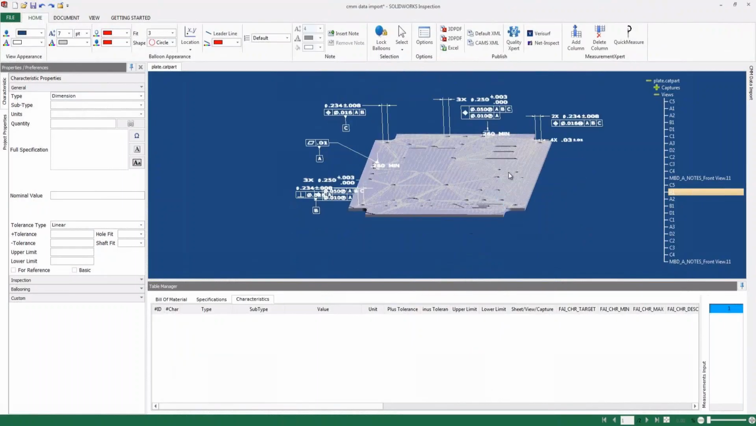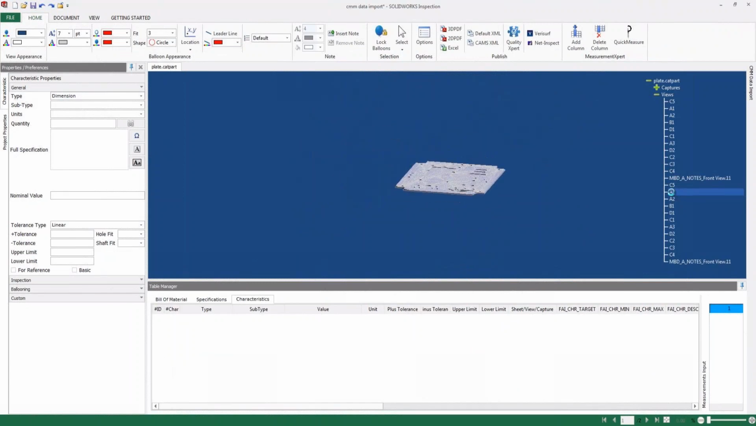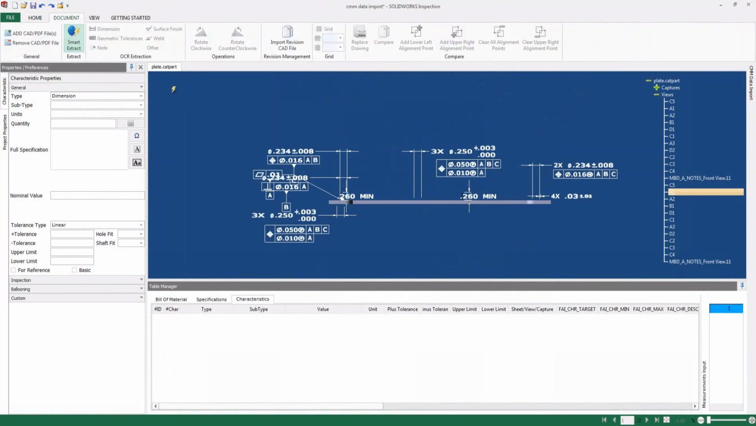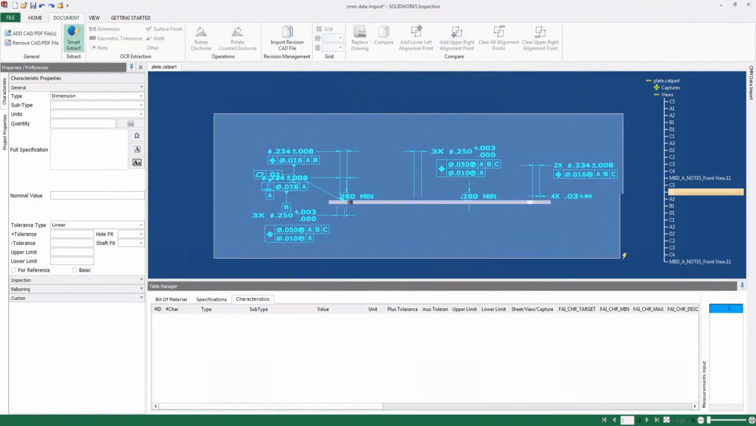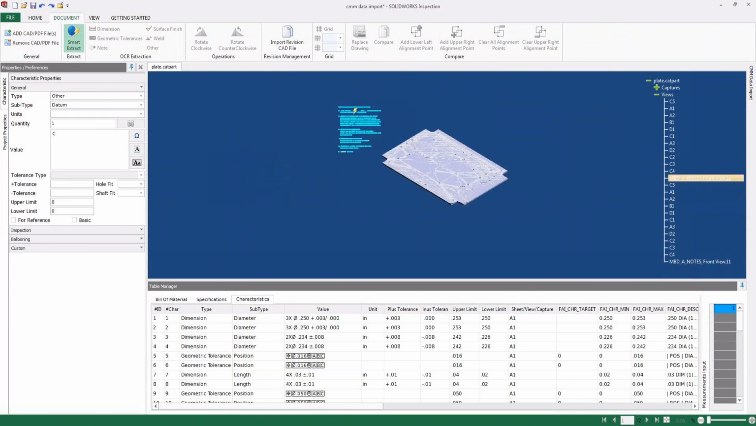Now, SOLIDWORKS Inspection also includes a separate standalone application that allows you to work with other types of file formats, not just SOLIDWORKS files. So in here, I can actually work with something like a TIF file like I have on screen, a Pro/ENGINEER file, a PDF, DXF, DWG file, and so on. And as you can see, the behavior is exactly the same.